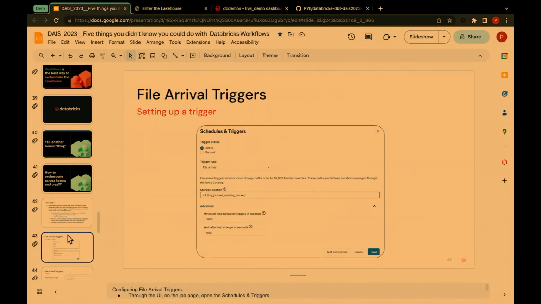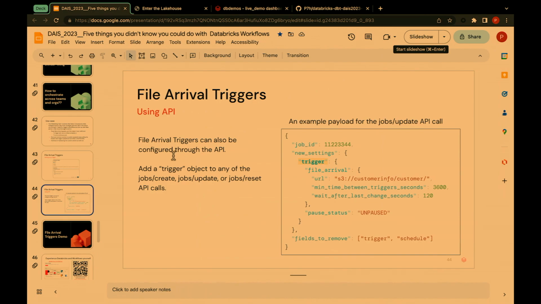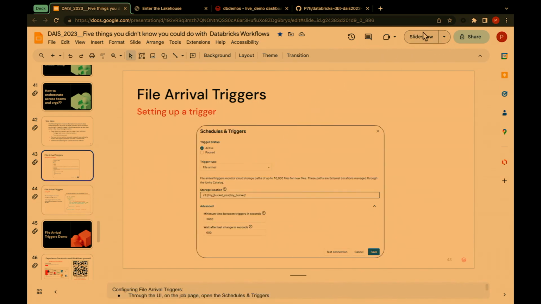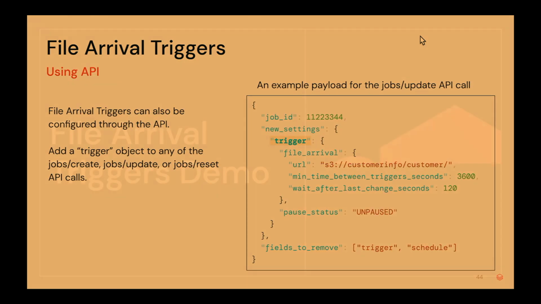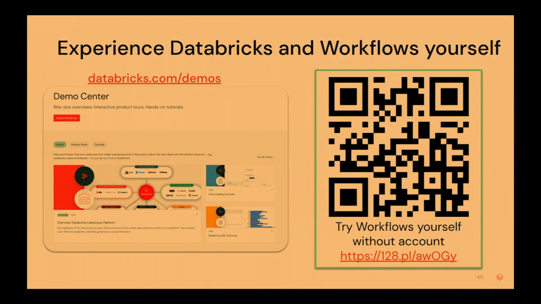I ran at a brisk pace, sorry for that. You can configure file arrival either through the front end, I mean the UI, or even through the API also. This is the JSON spec for that. If by any chance you don't have a Databricks account, you can scan the QR code, and you could look at it on the fly, right on your screens. That's one way of doing it. Or you can take a look at the demo center where various demos are already available. So these are the two ways you can look at the demos which are available.